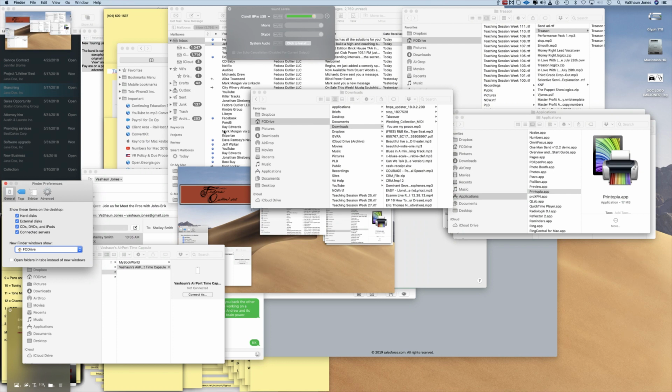New Finder windows show FO Drive. Open folders and tabs instead of new windows. Unchecked checkbox. All right, open folders and tabs instead of new windows.